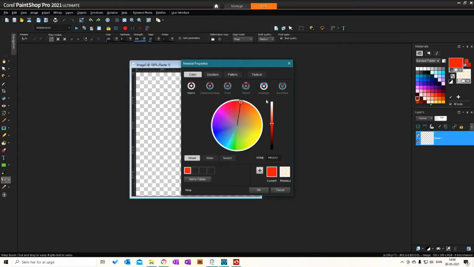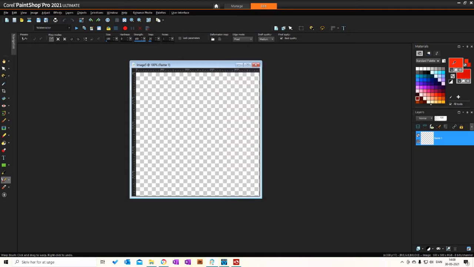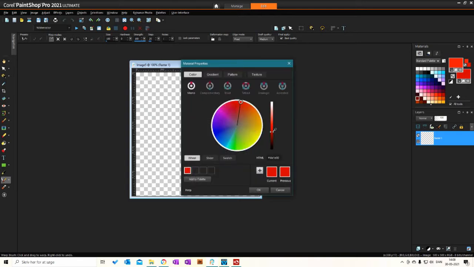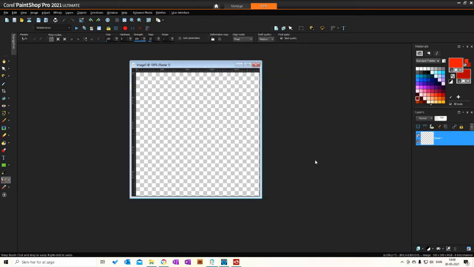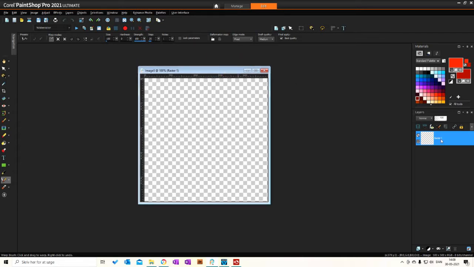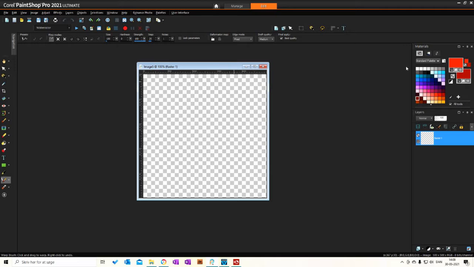Yes, color, and make a darker red. So I got two different colors in my materials palette. Maybe it should be a bit darker. Okay. Always when you start, use a new layer. Now there's nothing on this layer, and so it would be okay.